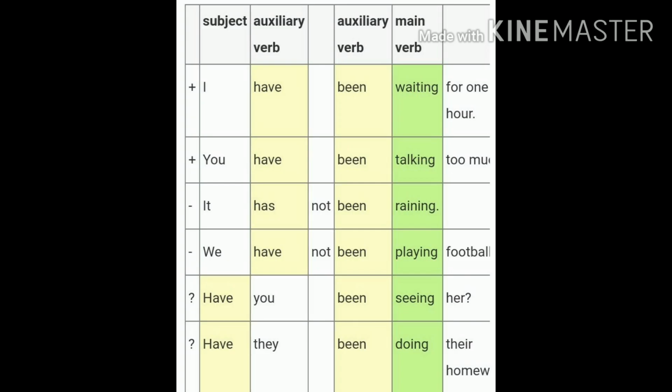Now let's move to present perfect continuous. In singular number first person, we will write I have been watching. So I have been watching is the conjugation. With that you can use any other word or phrase in order to complete the sentence. I have been watching TV for an hour or something like that. You have been talking too much.